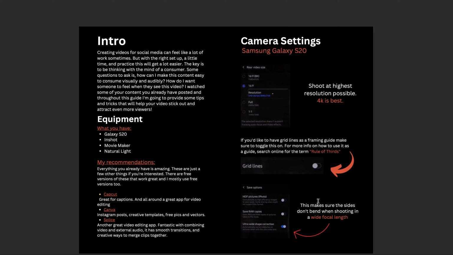If you want to know more about the rule of thirds, you can go ahead and look up the term rule of thirds. It's basically a guide on how someone should be placed on a screen. Really, really helpful.